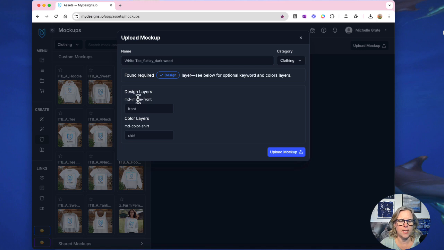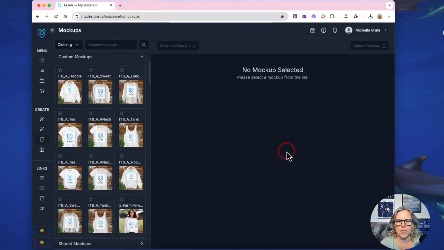Okay, the first thing you get to then here is where you can see the design layer. So it says, okay, yes, I recognize that you have an MD image layer and you have an MD color layer. Good, because if you didn't have those, the mockups would not proceed. What do you want to name it? Now you can rename it, anything that makes sense to you. You can rename it here or you can rename it later. And what category is it going in? So obviously ours is clothing for a t-shirt. And now we just say upload mockup.